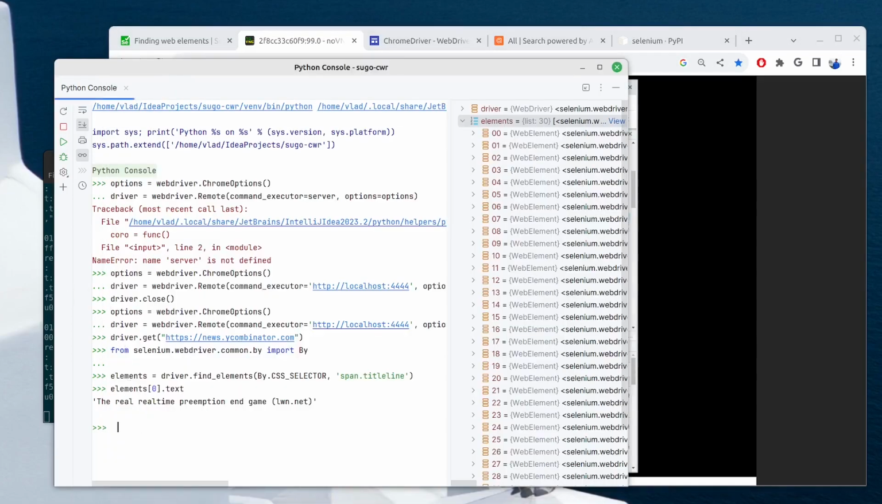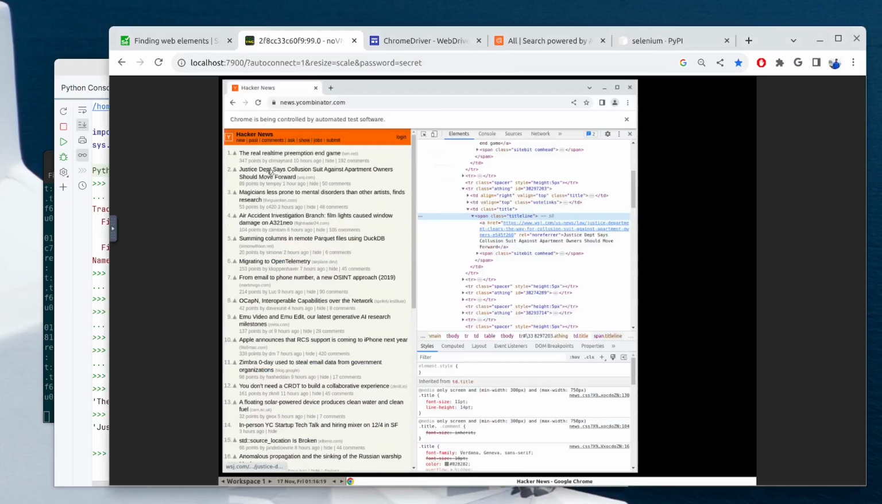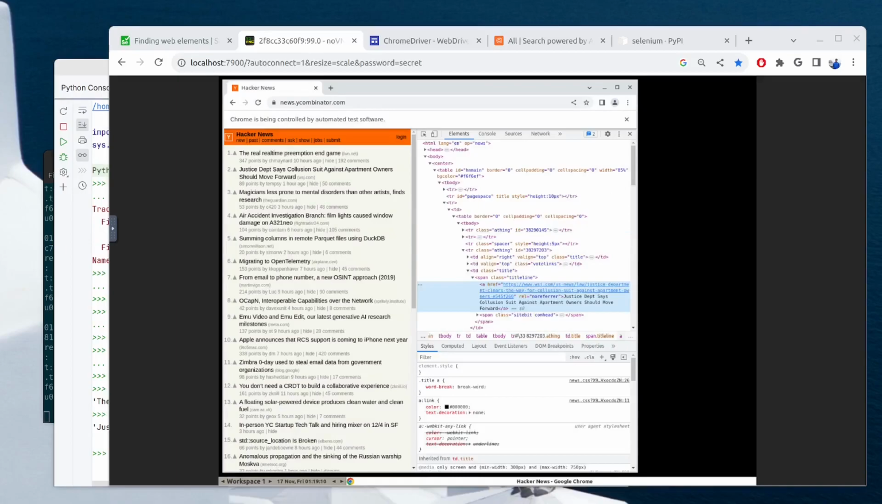And also the second one, just to spot check that it works correctly, says Justice Department says collusion suit against department owners should move. Justice Department, okay, so yeah, it worked correctly. It extracted the information we expected. Next, we will see how we can interact with some of the DOM elements.